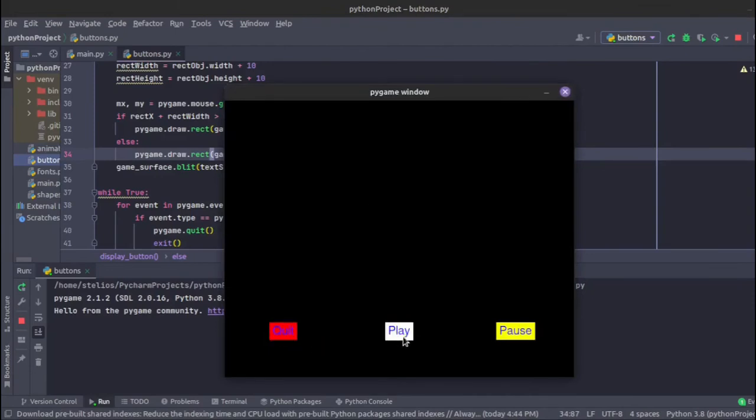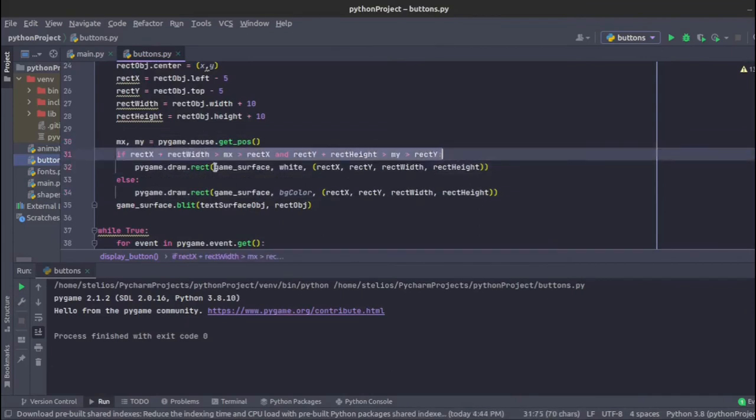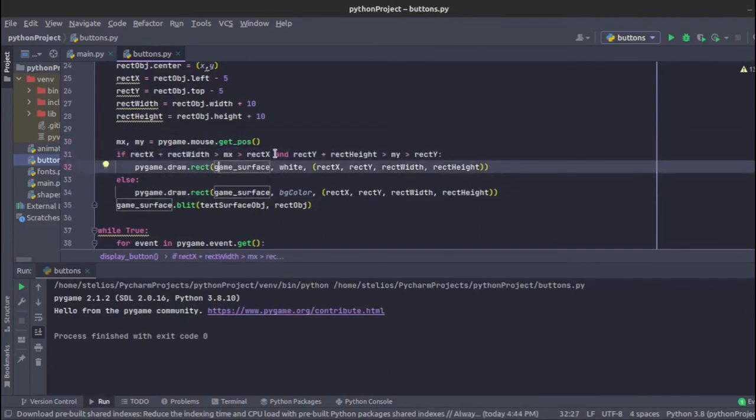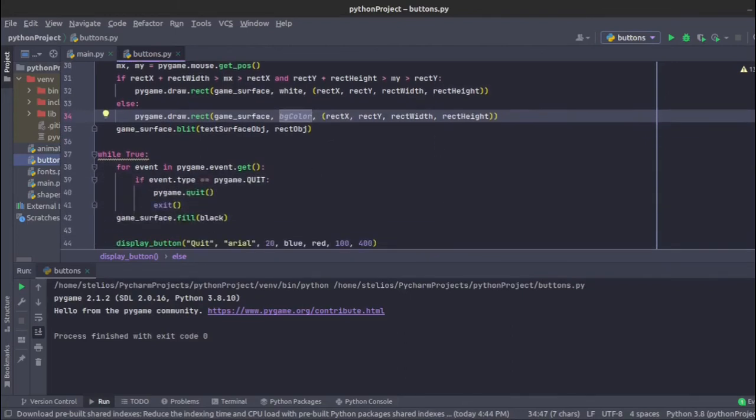Okay, so as you can see, when I hover over the buttons, they change their color to white. So why does this happen? We're checking if our mouse is within the boundaries of the rectangle of the button. And if this is true, we paint it with white. If this is not true, we're painting it with whatever background color was specified before. So now hopefully you understand how this works. So now let's add functionality to our buttons.